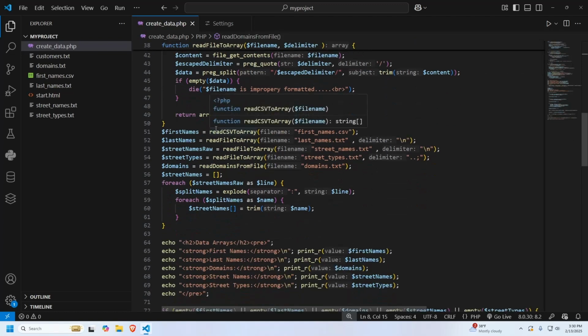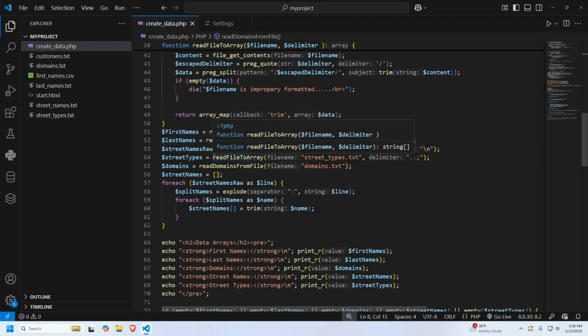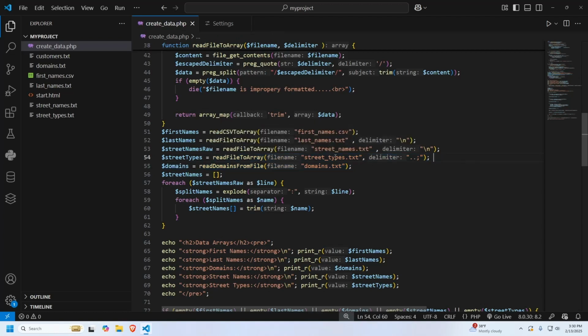I was also responsible for the function calls here, for each of these function calls. See, it passes in the file name and it also passes in the delimiter, and then it will set those arrays to each of these variables.